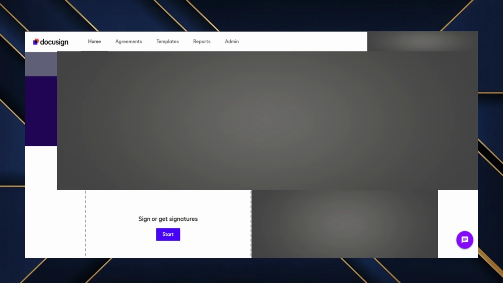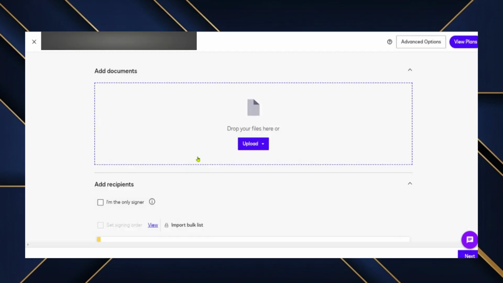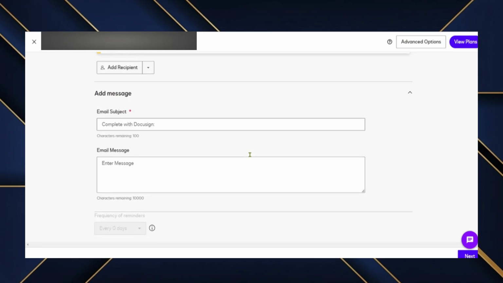Once logged in, you'll land on your dashboard, which is your main workspace for managing documents. Click on the Start button to upload a file or create a new document, then add recipients by entering their names and email addresses. After that, place signature, date, or text fields in the correct areas for each signer.